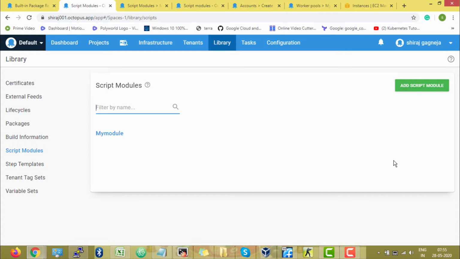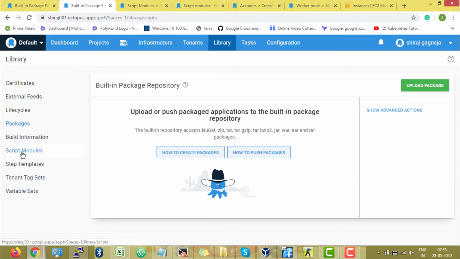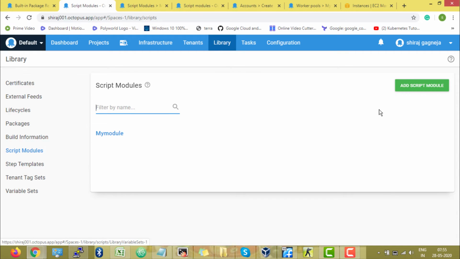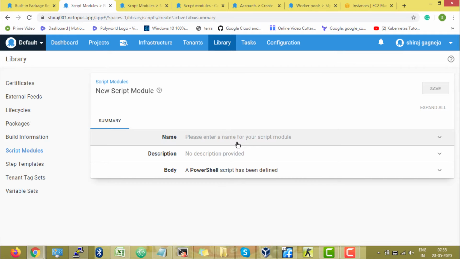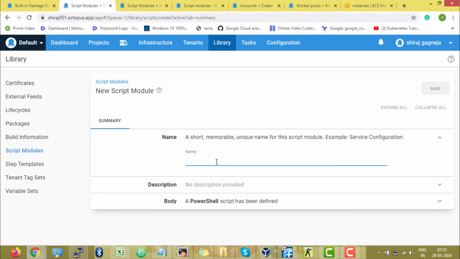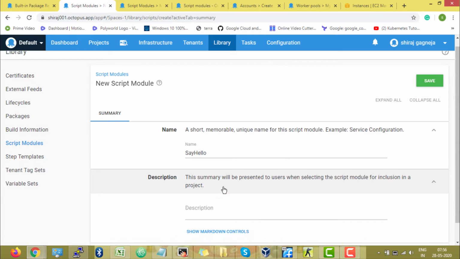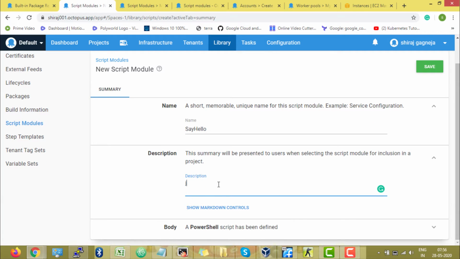functions wherever required. To create a new script module, you have to click on the library, and then you need to select the script modules over here, and then we're gonna click on add a script module. So over here you have to give a name to your module. So let's call it say hello module. Alright, so under the description we can write something like just to say hello.